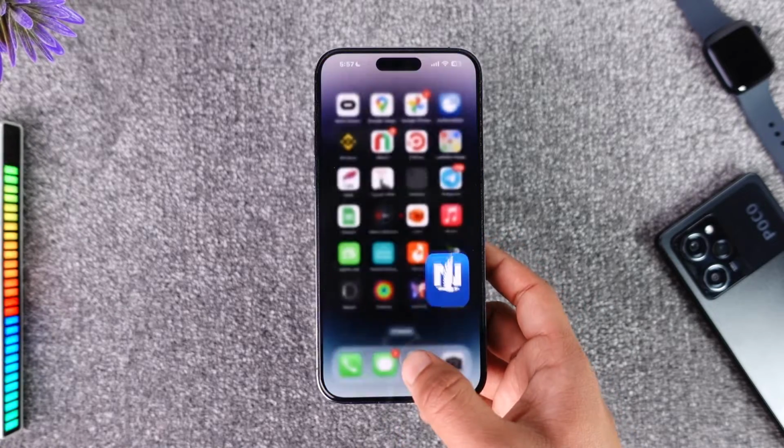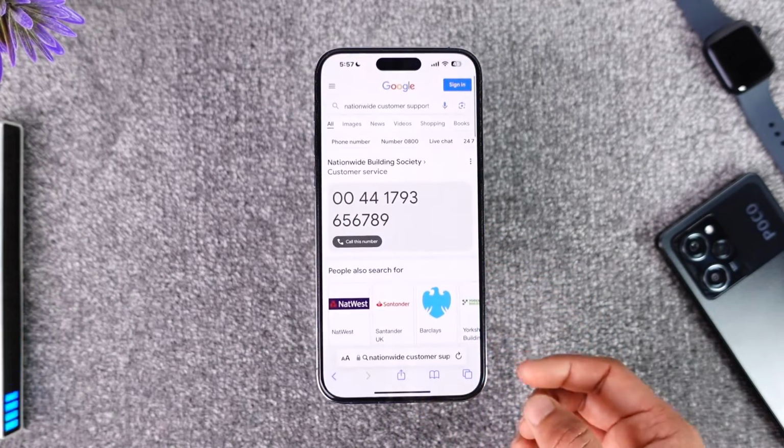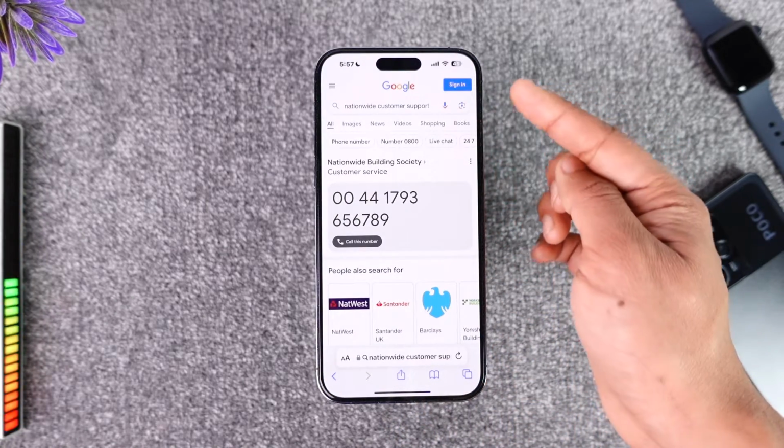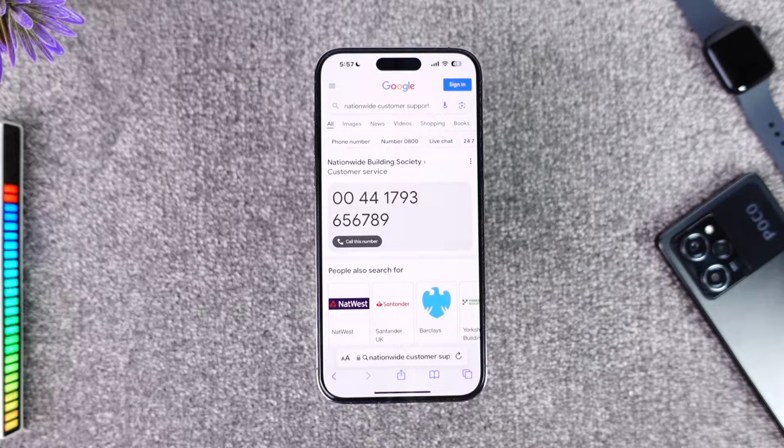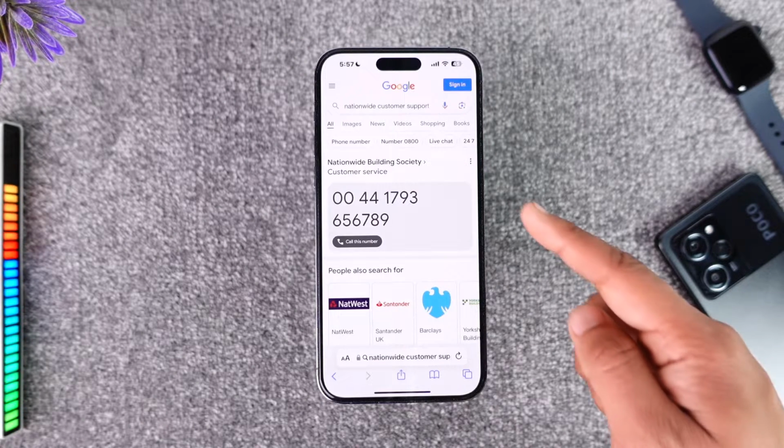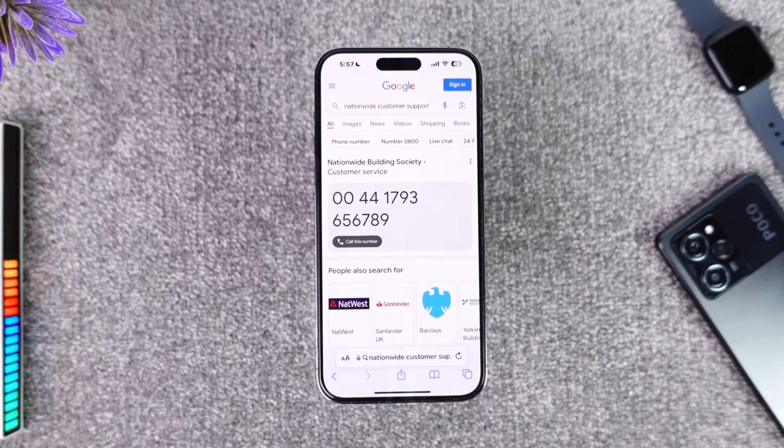Now, in order to contact the customer support, we're going to open up our Safari browser and type in Nationwide customer support in the search tab. Once we type in Nationwide customer support, here right at the top you'll find the customer support number, which I'll also make sure to leave in the description box.